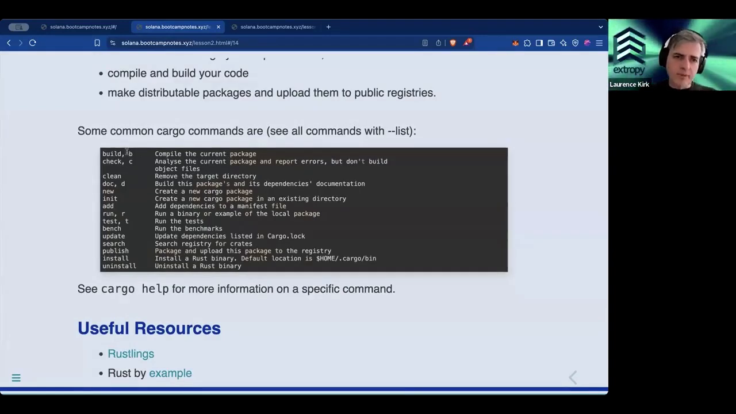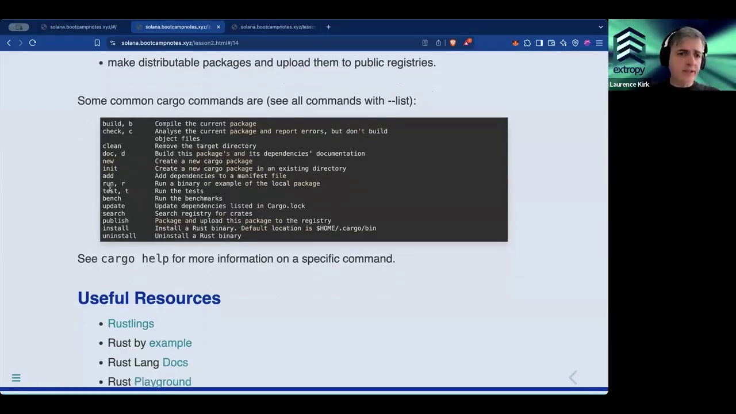So we can use it to build projects. We can use it to create a project. So this will set up a simple project with some boilerplate code for you so you can see how the project is laid out. You can use it to test your code as well.